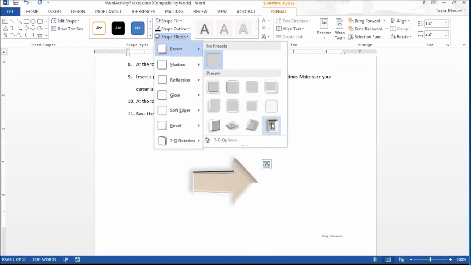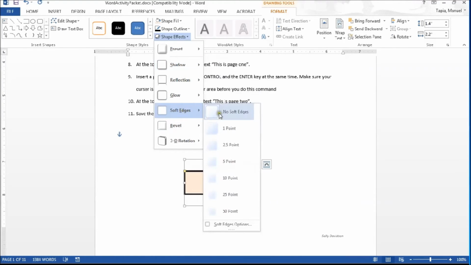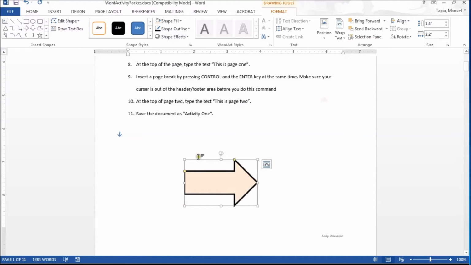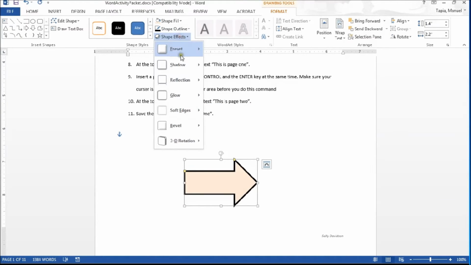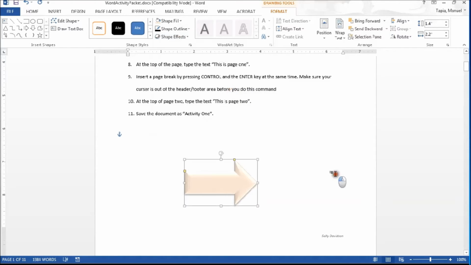Does a lot of other fancy stuff. If I mouse over those, it'll show you what it does while I'm doing it. But I'm going to go ahead and keep it. Actually, let's see what happens if I choose that one. That one looks pretty neat. Notice the outline of my shape left, but that's okay because that arrow looks pretty cool.